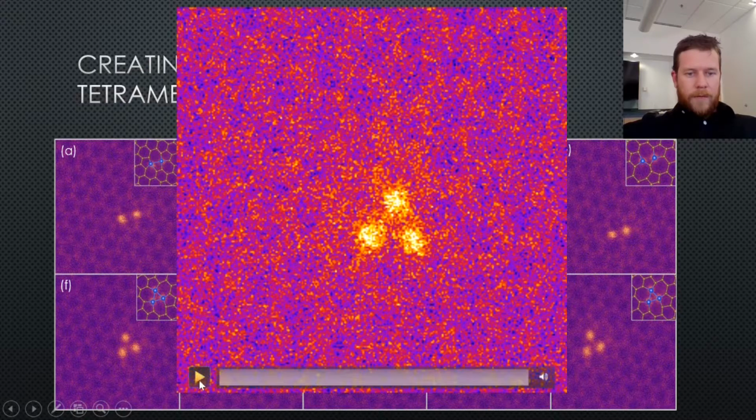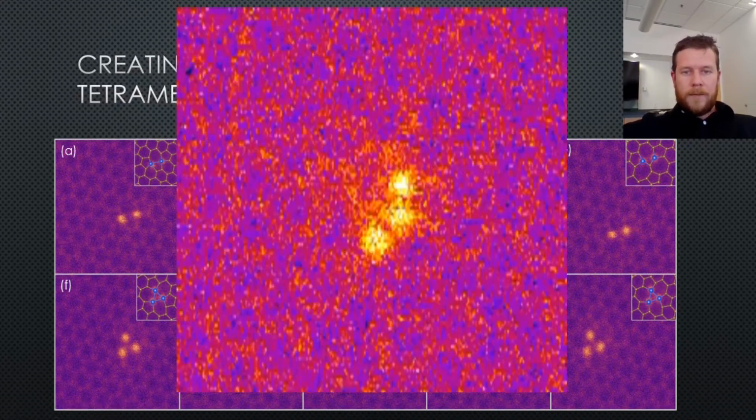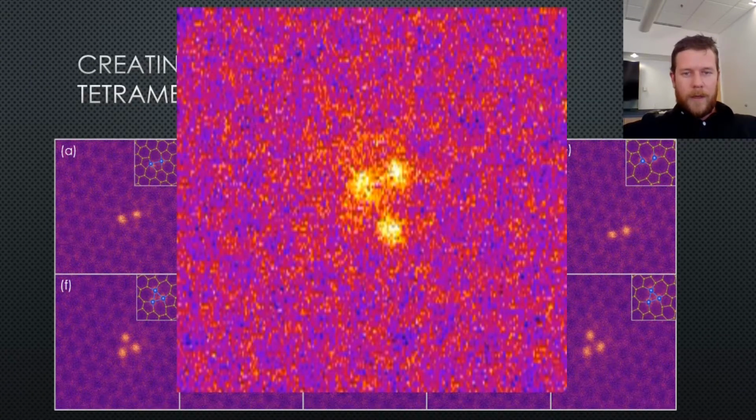Here's a little video of that trimer rotating in the lattice, and you can see I got it to catch a 4th atom there for a moment. Okay.